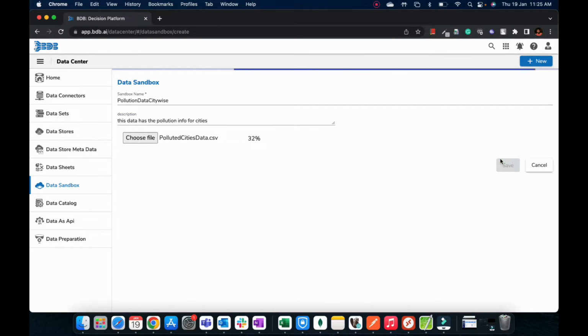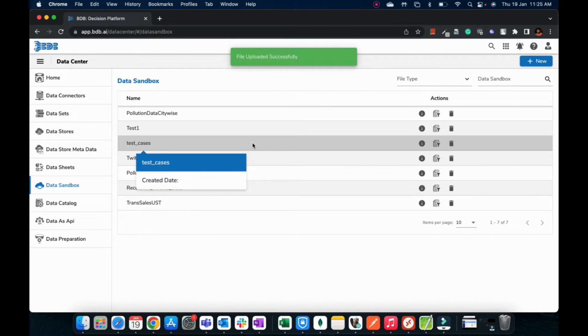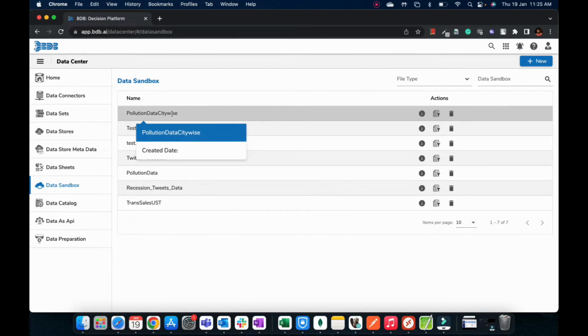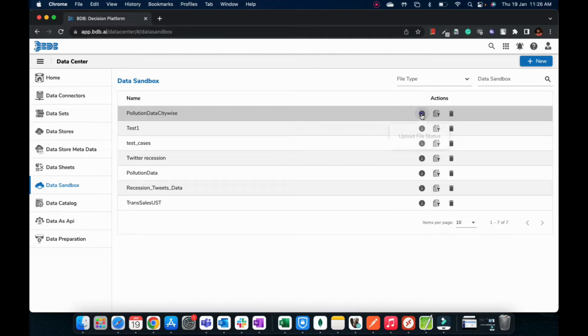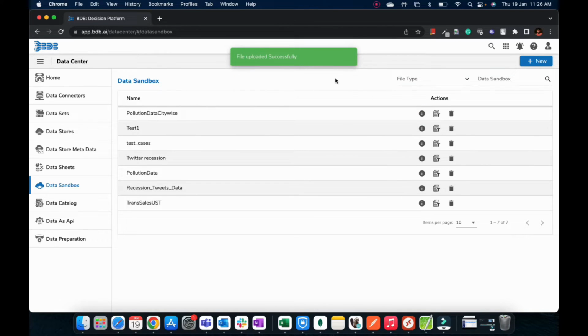Just save it. Once I click on save, if you notice, it is getting uploaded 100%. Once it is uploaded 100%, it will be listed inside the sandbox. It's getting loaded into the sandbox. Here you will have the information button, and then the file status. You know the file uploaded successfully.